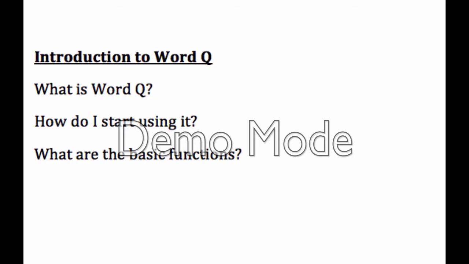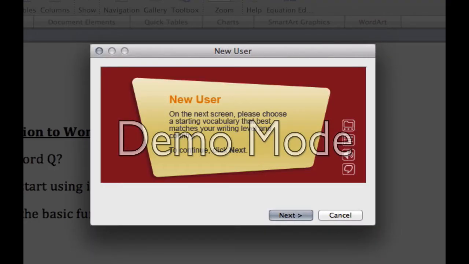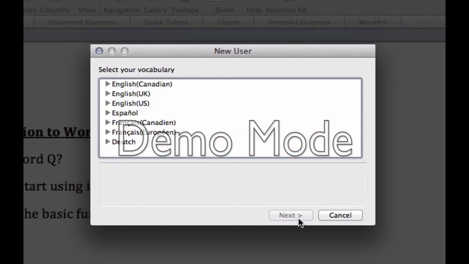So the question becomes, how do I start using it? Well, when you first open up WordQ, after it's been installed and already authenticated with the license number, you'll come to our new user screen. So it's going to guide you through the process of starting a vocabulary. And every WordQ user needs a vocabulary. And you can choose things that match your level of writing and your language of origin. So we'll click Next to start that off.